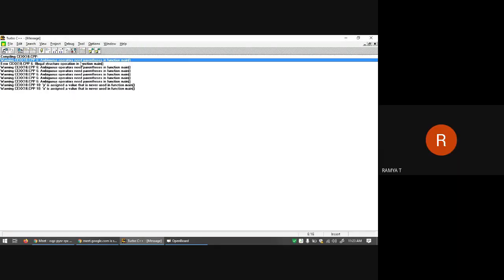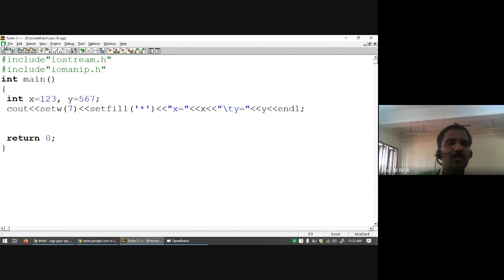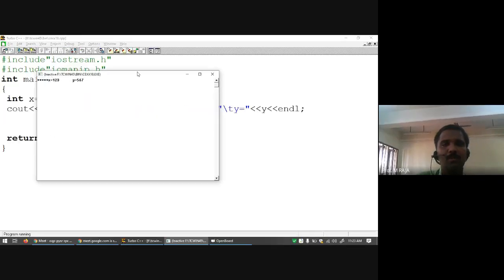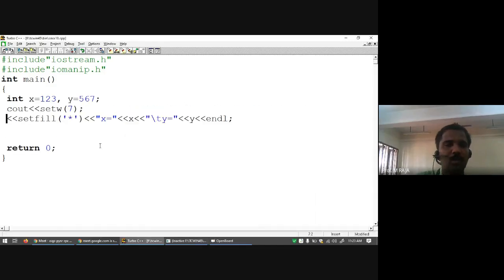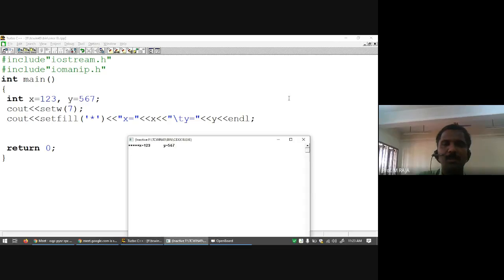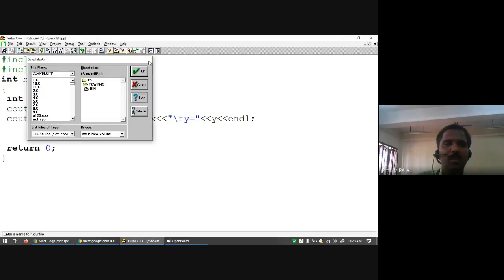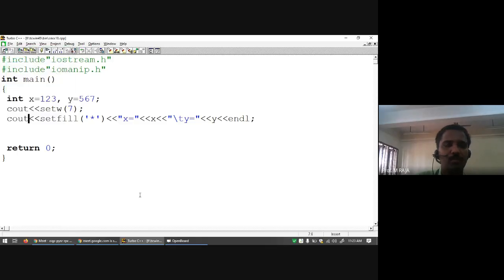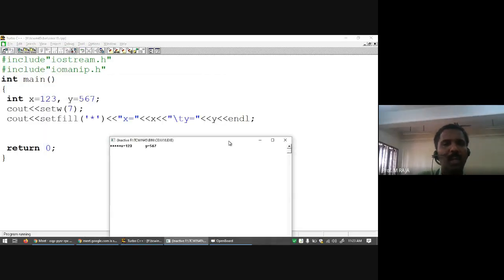Sir, in the cout statement, two less-than signs, sir. Yes, thank you, one less-than is missing. File, save, Ctrl+F9. Is the previous case also correct? Let us check. cout << setw(7). Let us close, sorry, file, save, Ctrl+F9, fine.